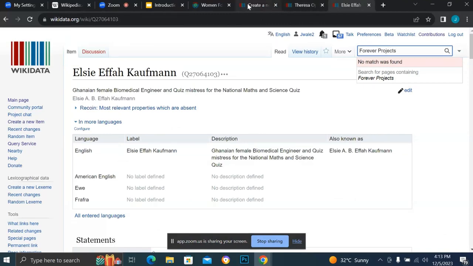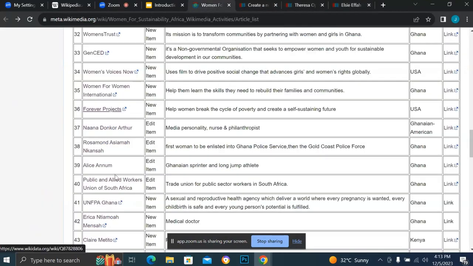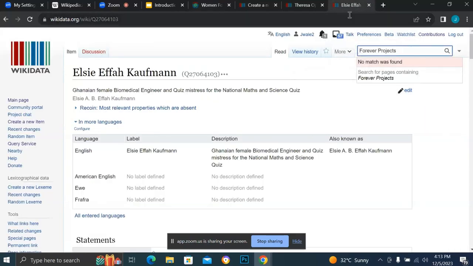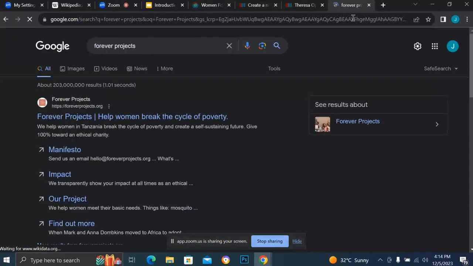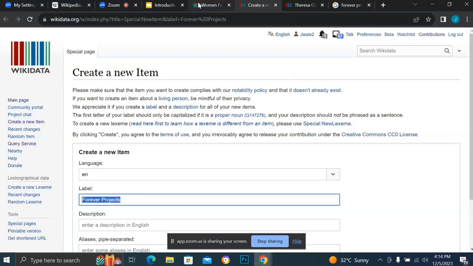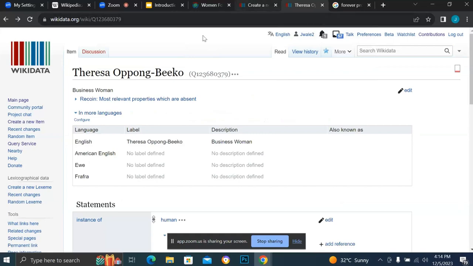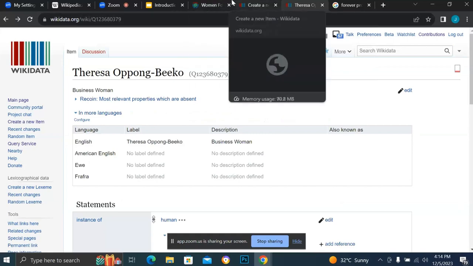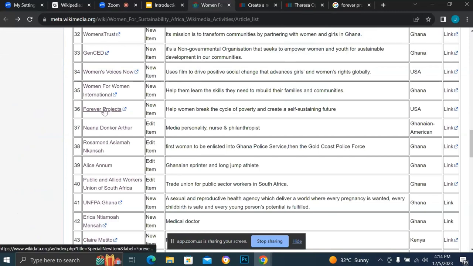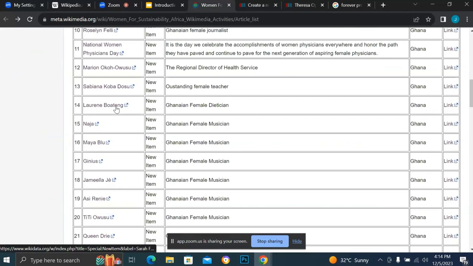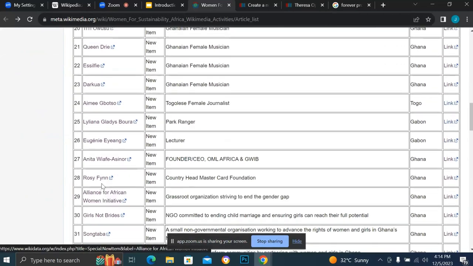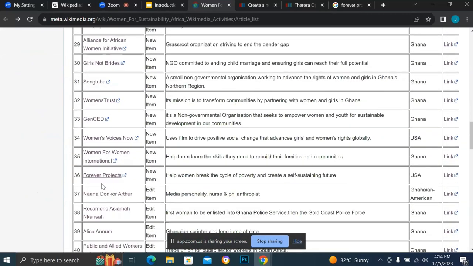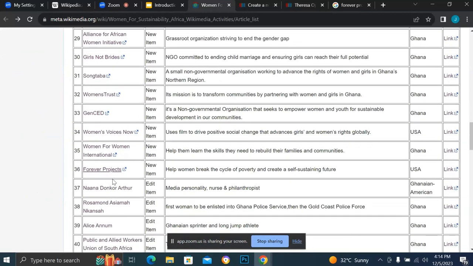Okay, so as I said earlier on, let me see if this Forever Projects exists. We are working on Forever Projects, which is part of the Wikidata items that is listed here. So it's an NGO, yeah.